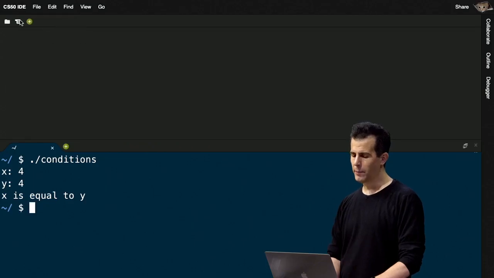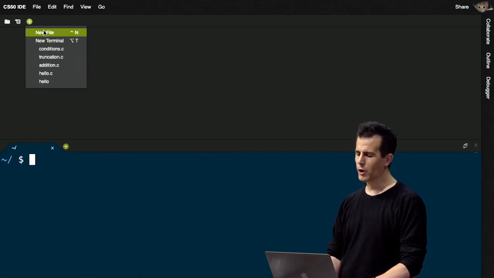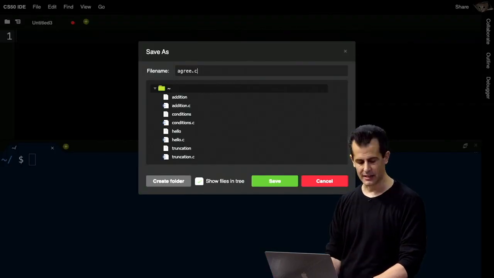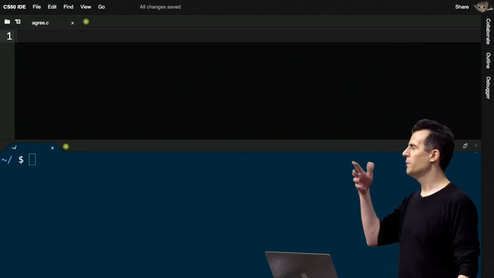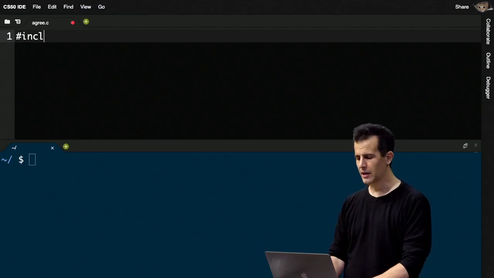Let me go ahead and open up another, actually, let me write this program from scratch. Suppose I want to write a program called agree.c that simulates the idea of those stupid forms you have to agree to when using a piece of software for the first time, or even when I deleted a file before, I had to type in yes or y in order to proceed. Let me go ahead and include cs50.h at the top.